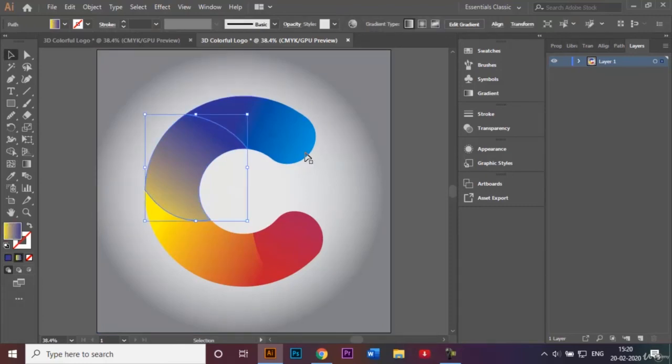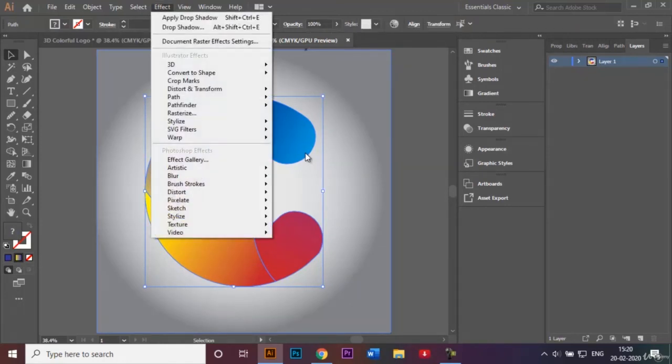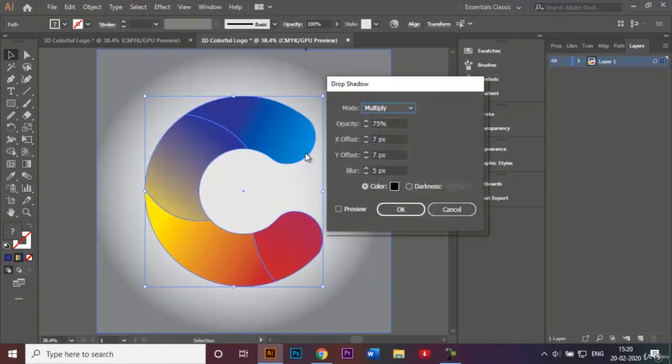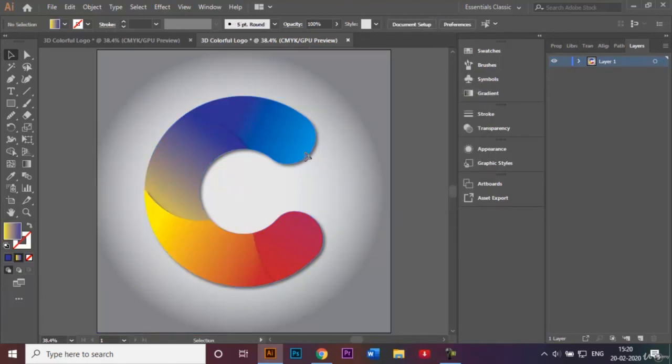So the last thing I'm going to do is I'll select all my portions, these parts again, and I'll add a drop shadow behind it. So in order to do that, we'll be going to Effects, Stylize, and Drop Shadow. So if you click on Preview, you can see that a drop shadow has been added and the opacity is the same. I'm not going to change the opacity. I'm going to let it be 75%. Let the setting be the way it is. And there you go. Our 3D colorful logo has now been created with different effects as well.